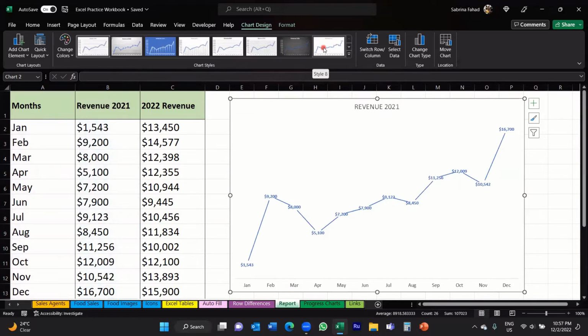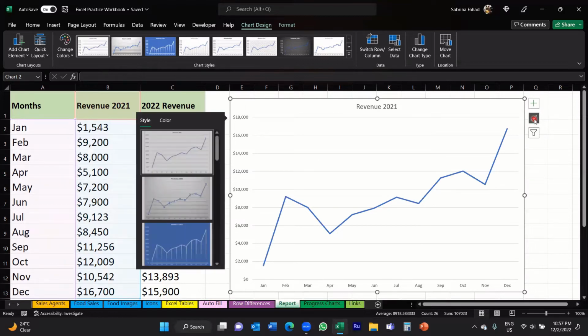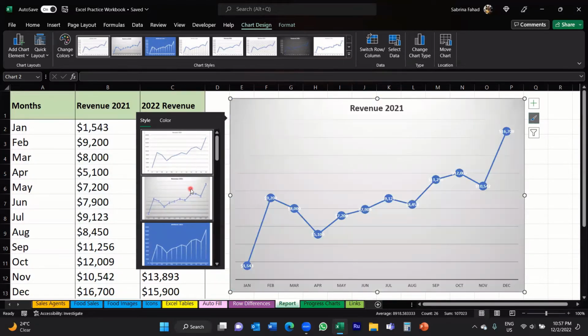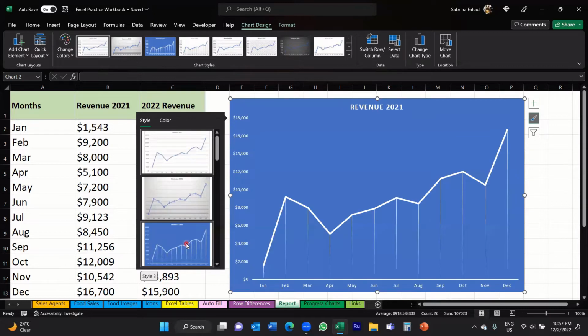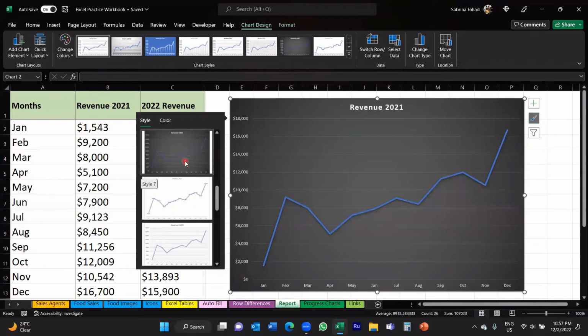This one here, for example, is displaying the values for each month on the line chart. So you can go for an option that you prefer. Alternatively, when you click on the chart area on the right hand side, you'll see a paintbrush. If you click on that, this will display the same chart styles on the left hand side. So you can then just hover your mouse over each style and choose the one that you prefer.